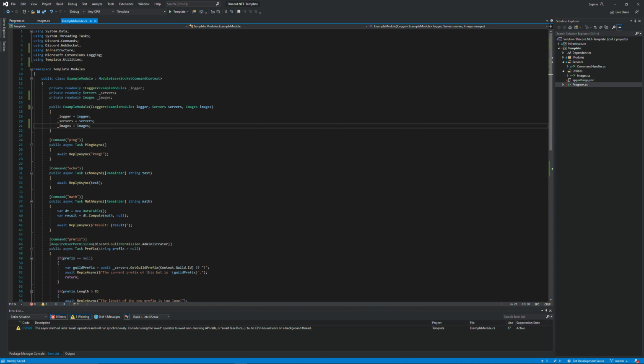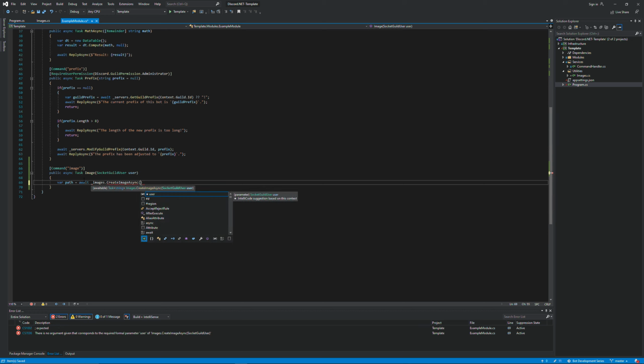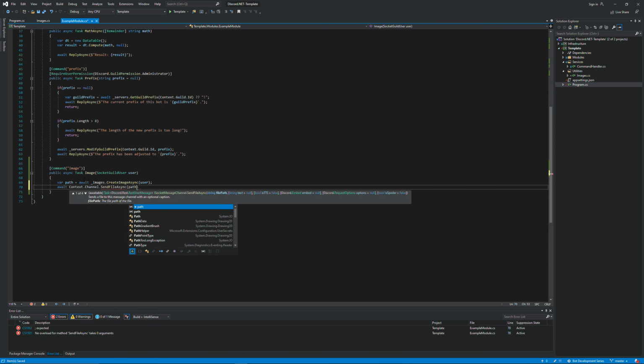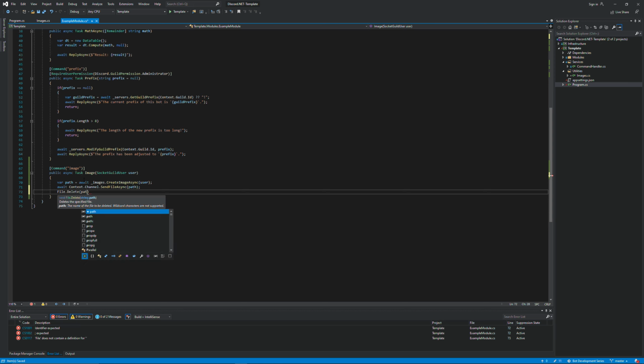Now let's go back to the example module. Now we can actually use the functions. So what we can do here is we can say var path equals await, and then underscore images dot create image async, and we want to pass in the user that was mentioned. Then what we want to do is say await context.channel.send file asynchronously, then the path, and just like that, we can send the image. Now, because we don't want to clutter our entire folder, we also want to delete the image after it has been sent. In order to do so, you can say file.delete and then the path. So it will also delete exactly the image when it has been sent.